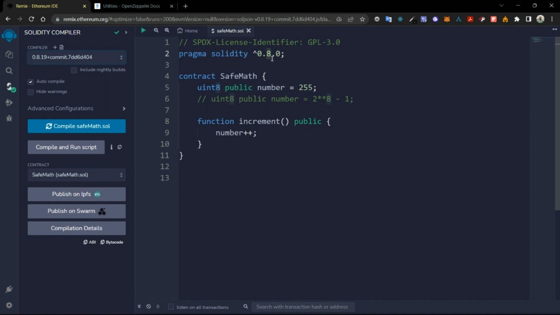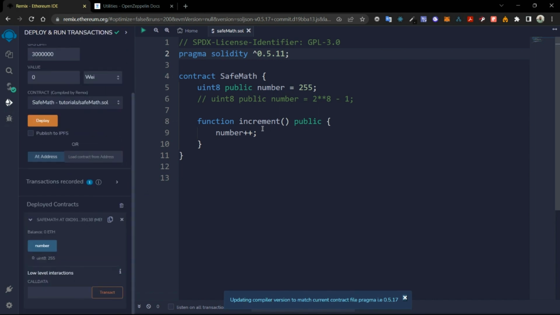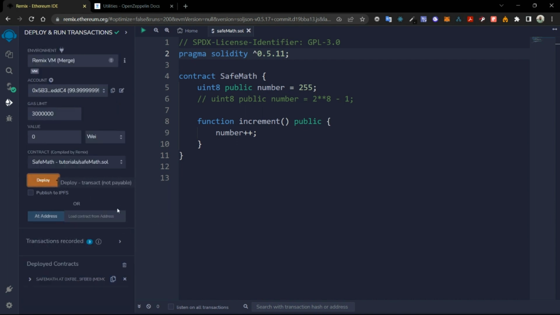It's a good one, 511. I'll tell you why in a second. All right, so if I was to increment this, this would turn into 0. So let me show you what that actually looks like. So deploy, wait, let me get rid of that. All right, deploy.